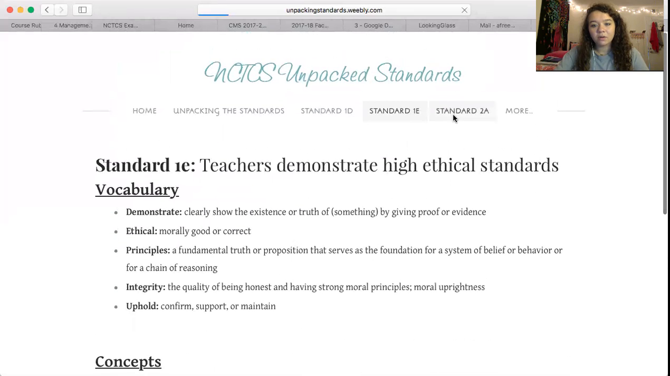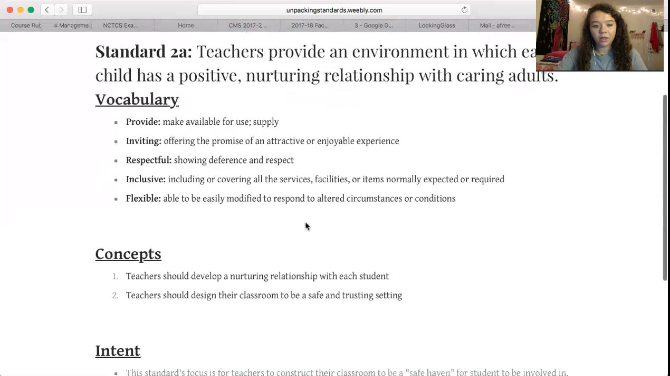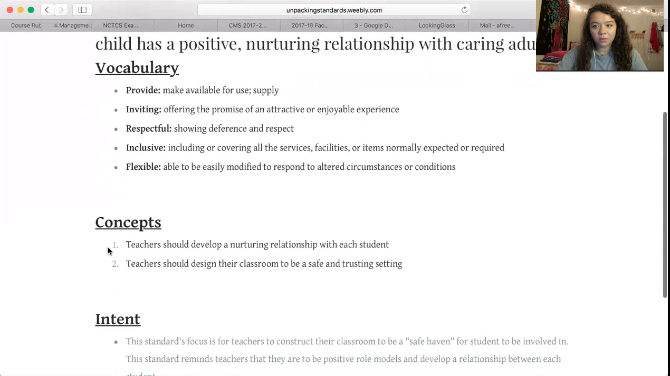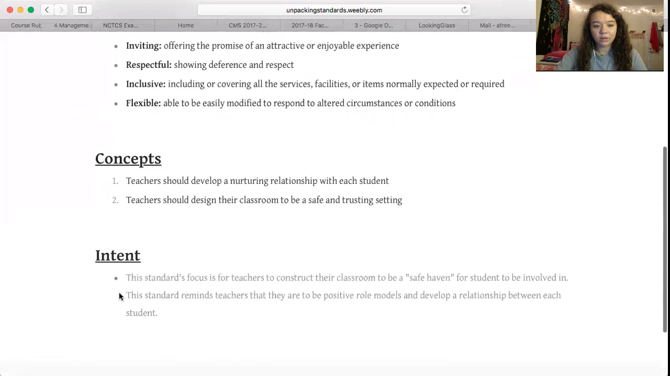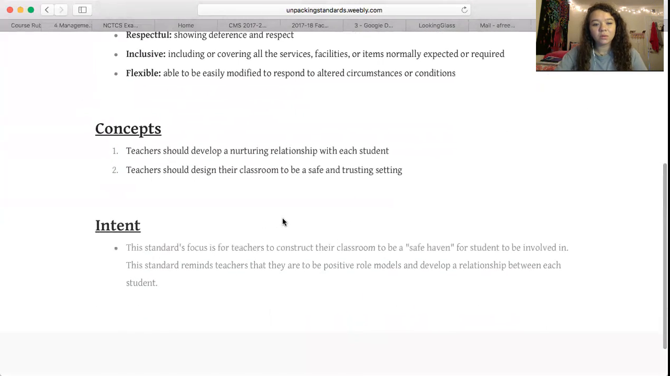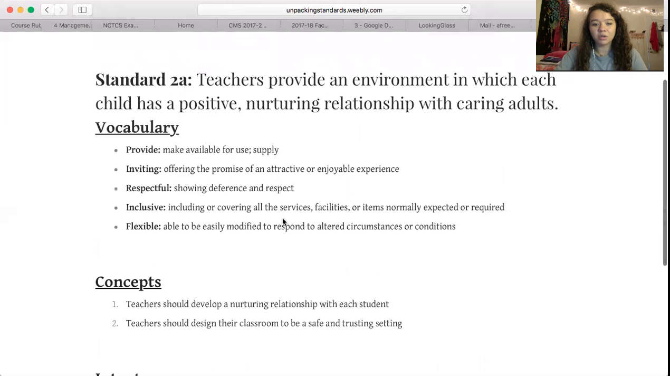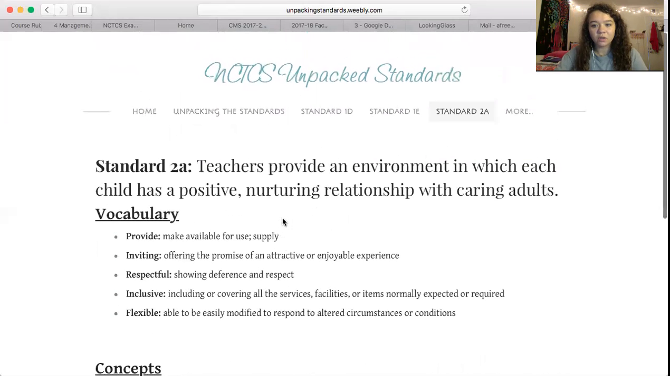And the same thing for 2A, it lists the standard, breaks it down with the vocabulary, lists the concepts from the standard, and the standard's focus and the intent of the standard. So just be sure to read through each of those pages so that you're able to gain a little bit more knowledge and a deeper understanding for each of those standards.